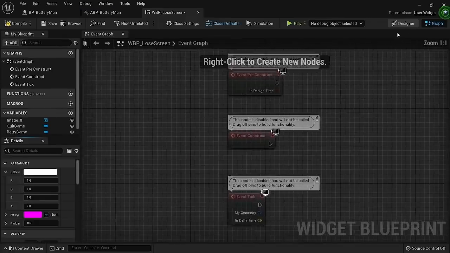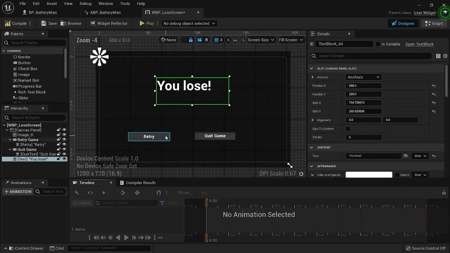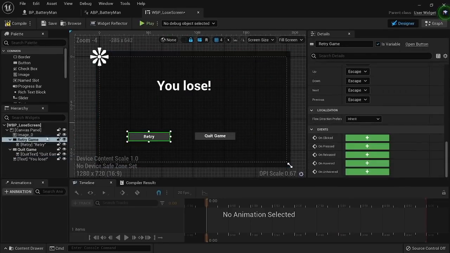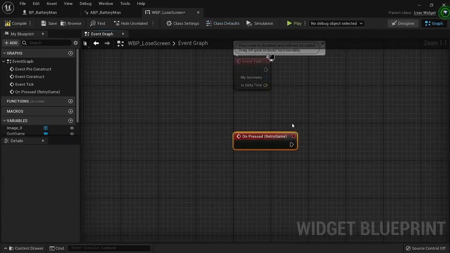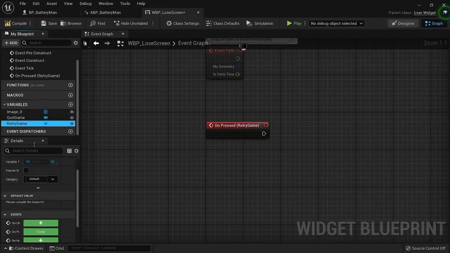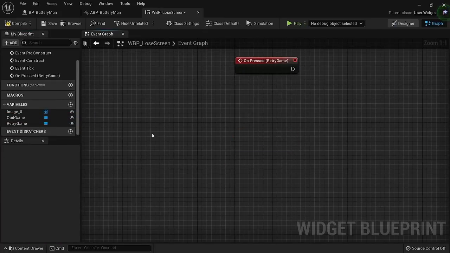In my graph, I have to make sure I add functionality to these buttons. So if you scroll all the way to the bottom after you've selected the button, we have on clicked and on pressed. We're going to use the on pressed because it works better. For example, if you press enter by mistake, it might just end up retrying the game. We don't want that. We have to make sure we click on the button. So that's why we use on pressed. Do the same for retry game too. For quit game, not on click, on pressed over here.